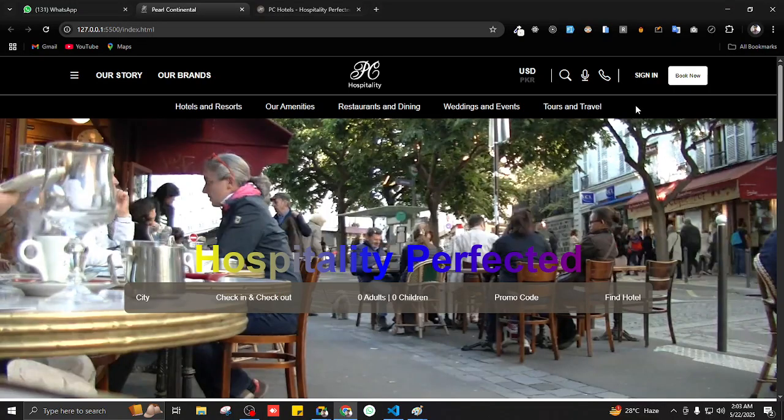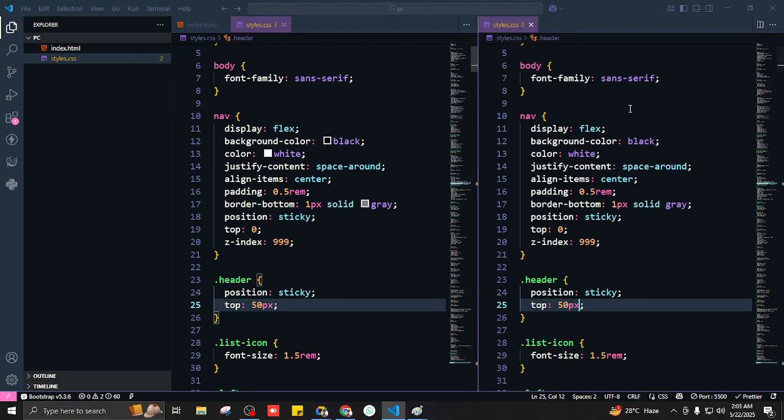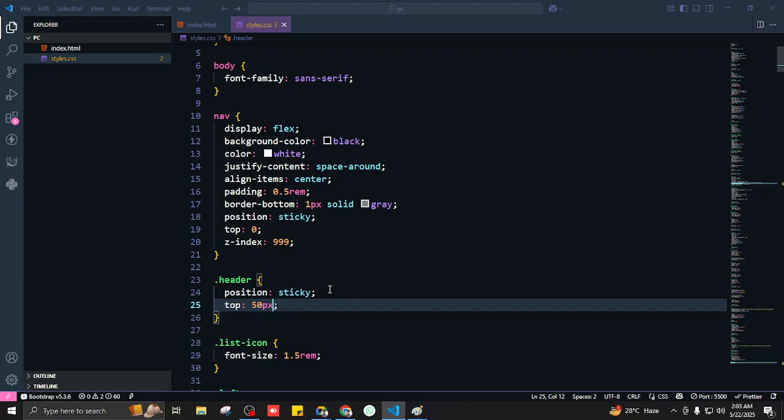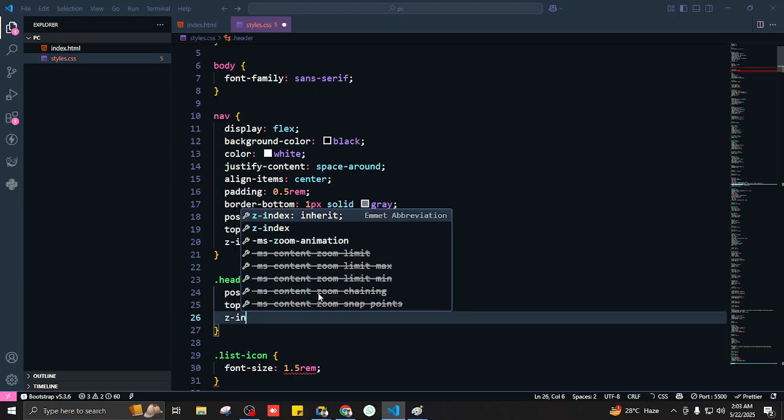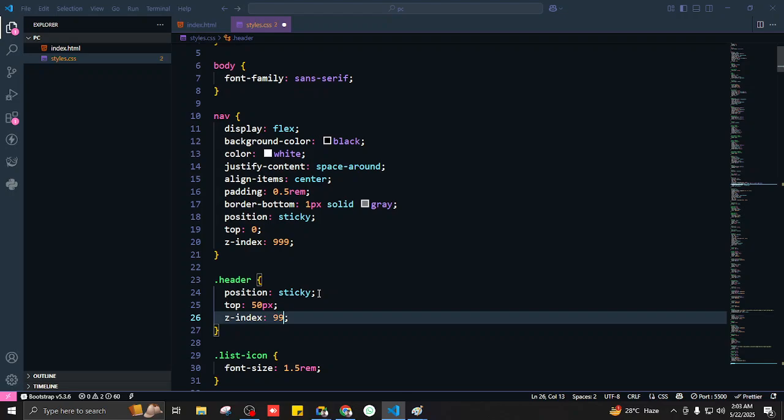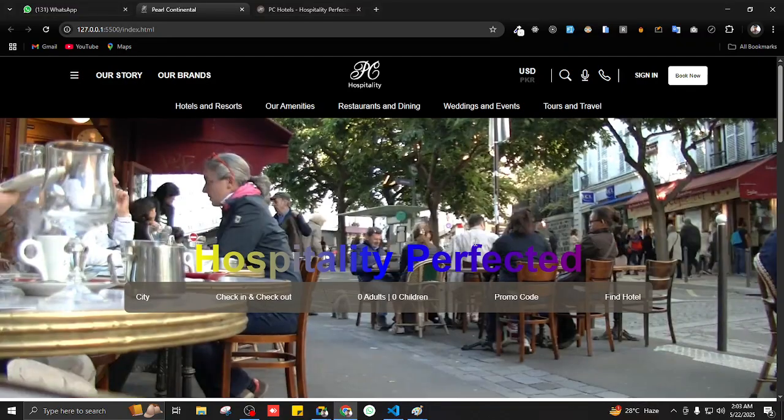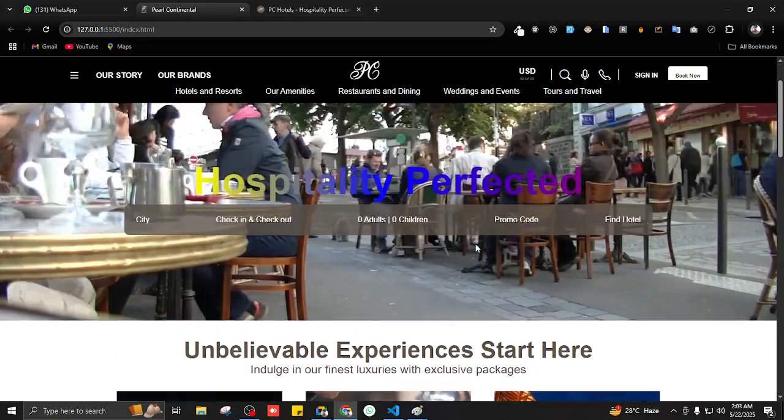So let me increase. I want this always on the top. So what should I do? I want it to display on top of every other element. What's the property for that? Very good. Z index. So I'll say Z index to be, let's say it was 909. Similarly, you should also have 909. So here you go. Can you see?